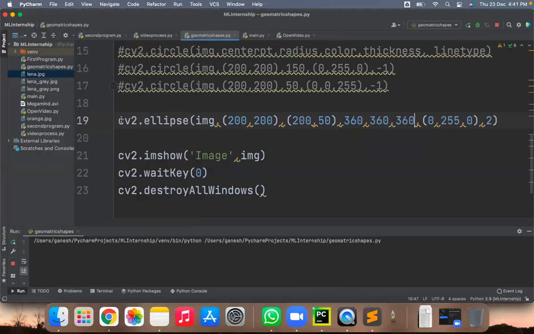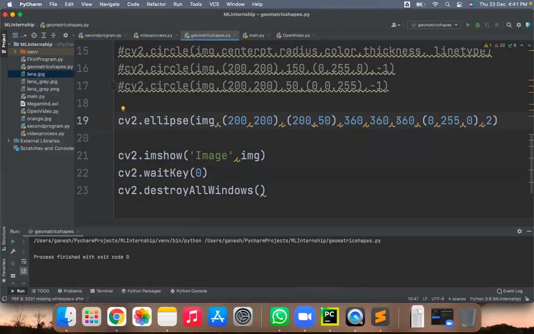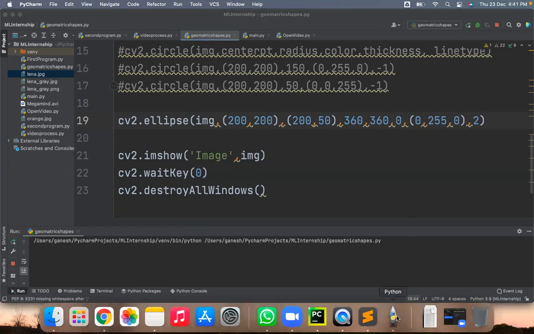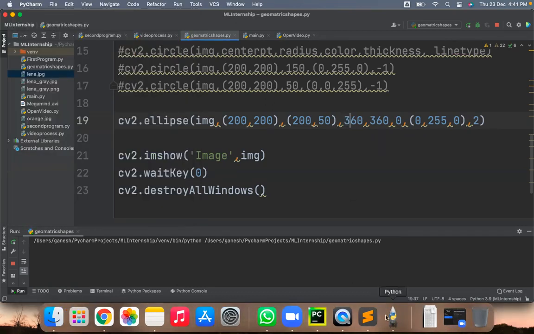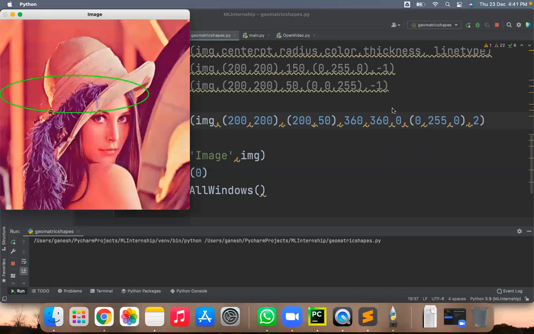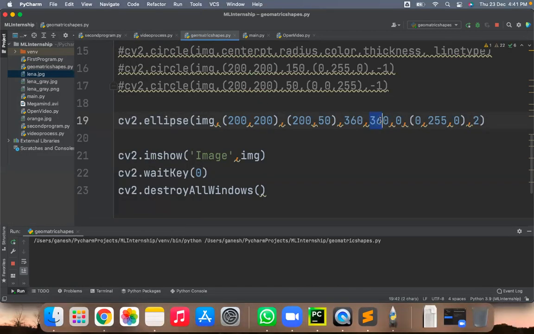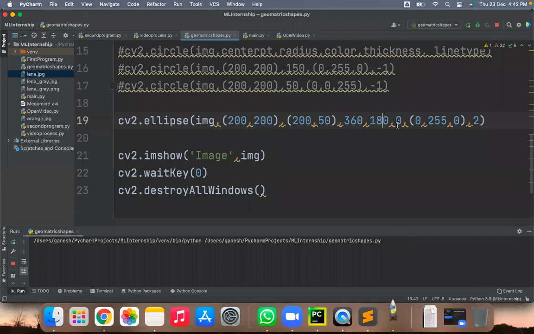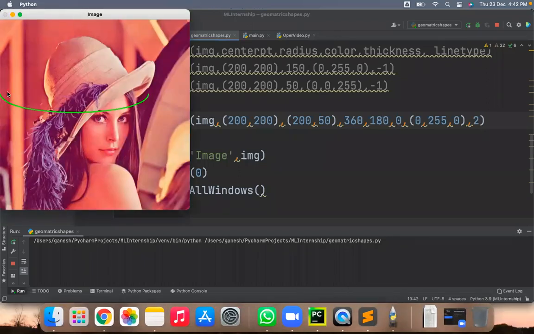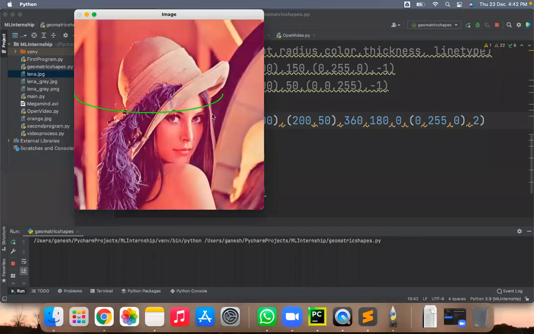Again, it is not showing the output. Why? Let's try with different angles. Yes, now it is visible. Its start angle is 360 and the end angle is 0. Now if I change this 360 to 180, let's see what happens. If I change the angle from 360 to 180, you get only half of the ellipse.